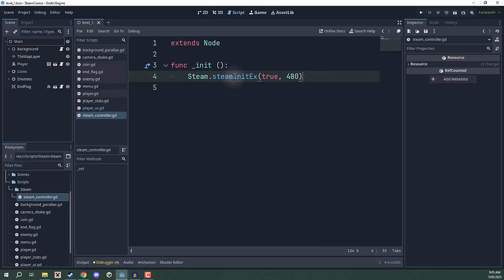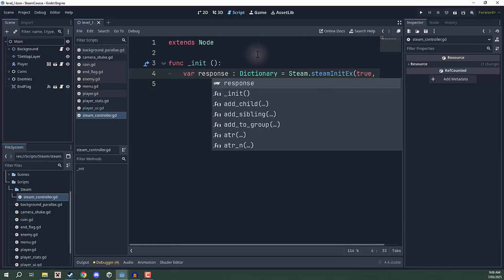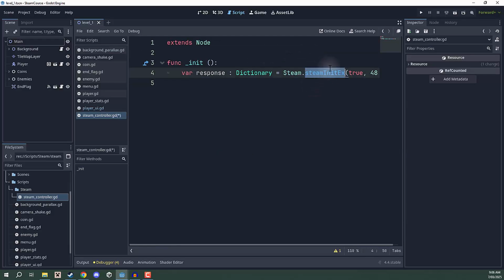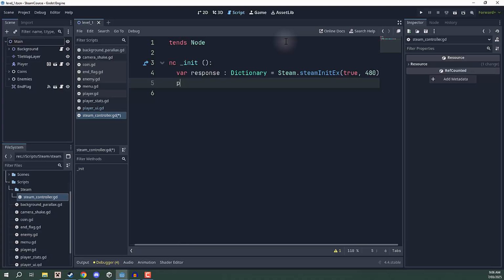Now, with this initialize function, if we hover over, you can see it actually returns a dictionary. Now, this dictionary contains a bunch of useful information that can tell us if we have connected successfully or not. So what I'm going to do is I'm going to create a variable here called response, and this is going to be of type dictionary, and that is going to equal the function here. So basically, this function is going to return a dictionary and store it inside of this response variable. Then what we can do is simply print out this response variable.